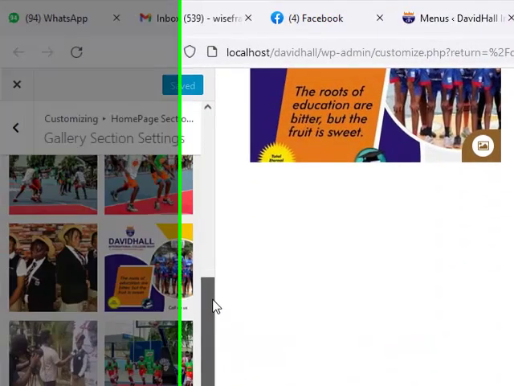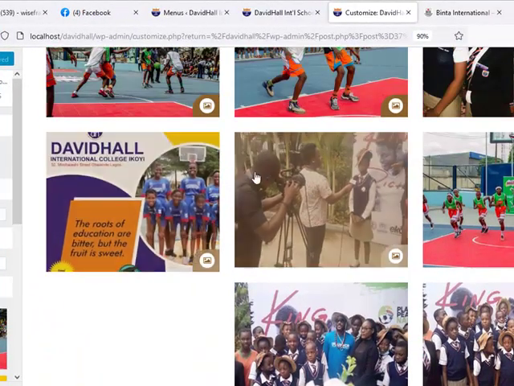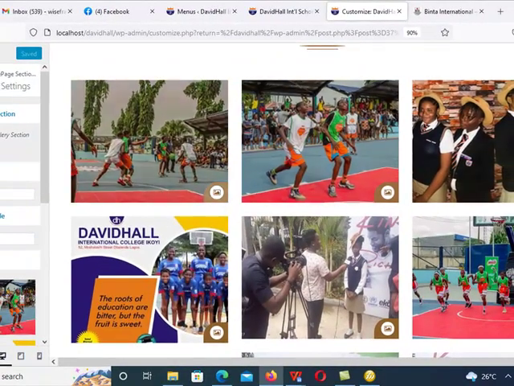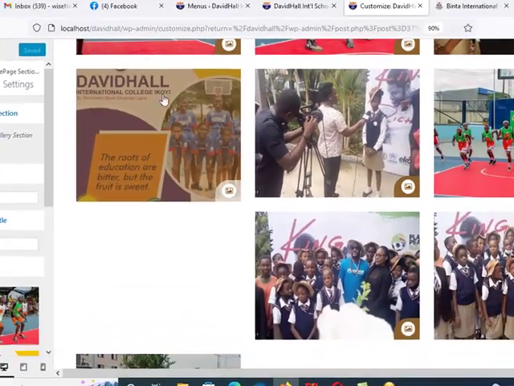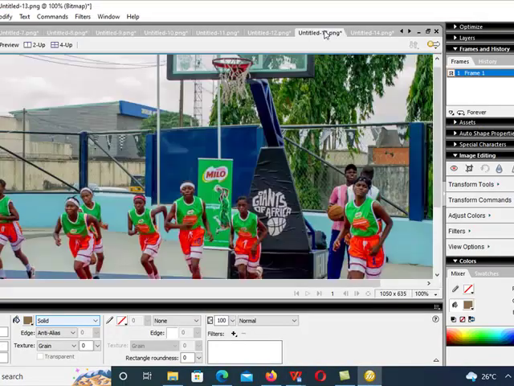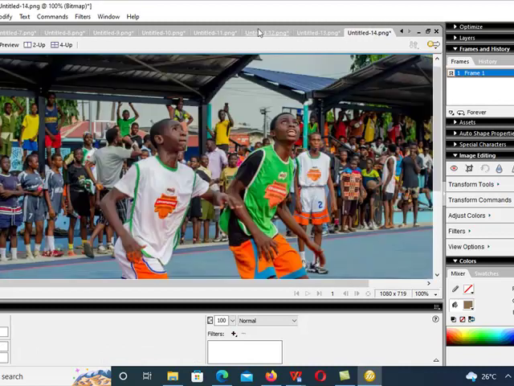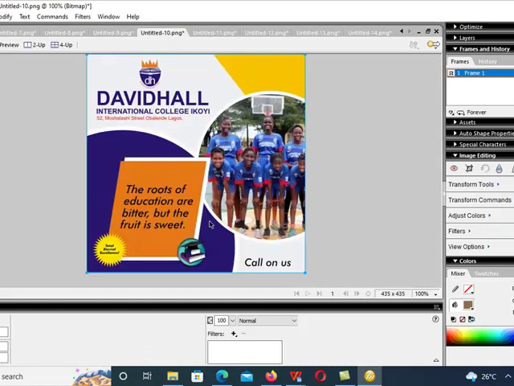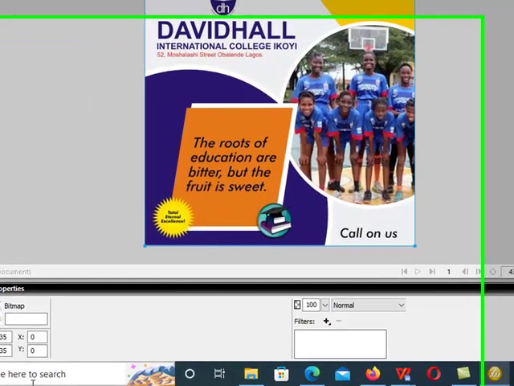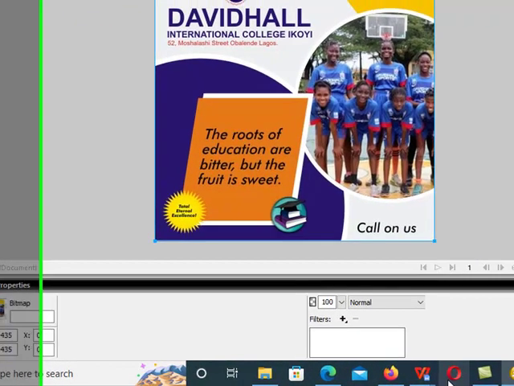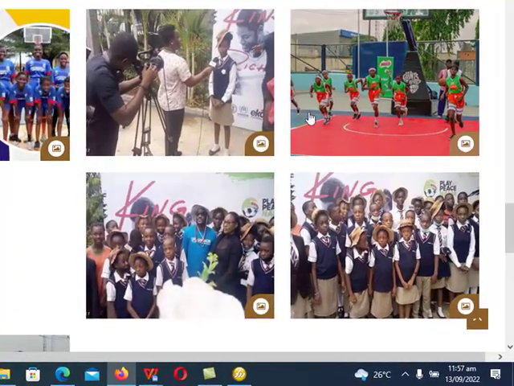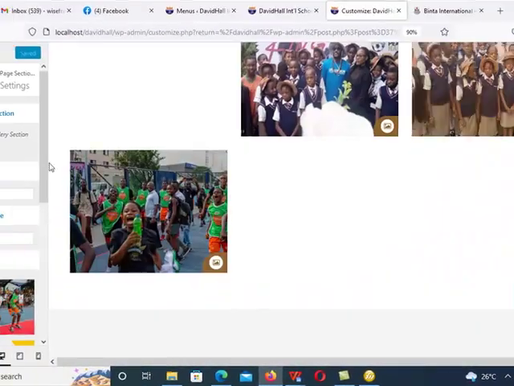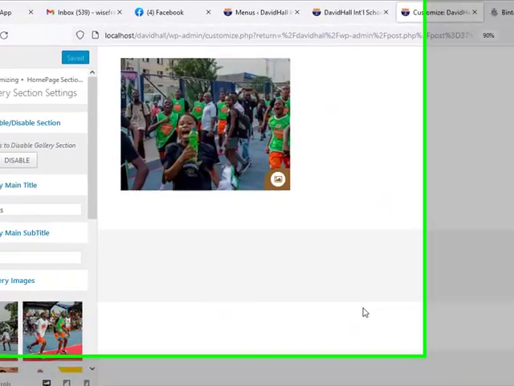Why are you having that white background there? Because the sizes of all the pictures are not the same. There is this one now that is causing it. You can see it is 430 by 435. So what we would have done was to join it with another one and make it the same size so that all the pictures can blend. You can see all these that we set, they are blending. So it's this one that is causing it.